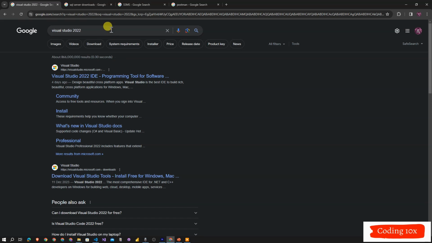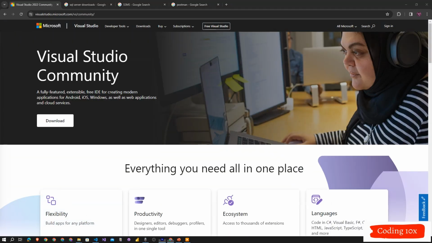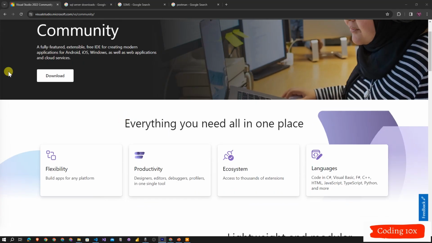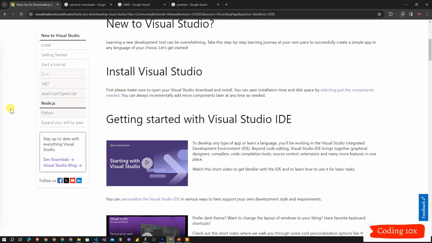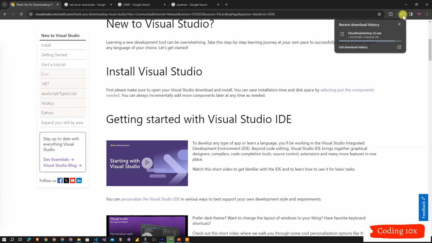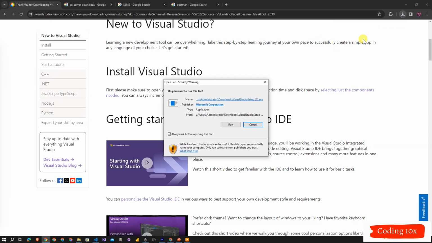I will walk you through how to install them on Windows. On the browser, search for Visual Studio 2022. Go to the download page and select the Community Edition. This edition is free and contains pretty much of the features that are needed to develop our API. Once the download completes, click Install.